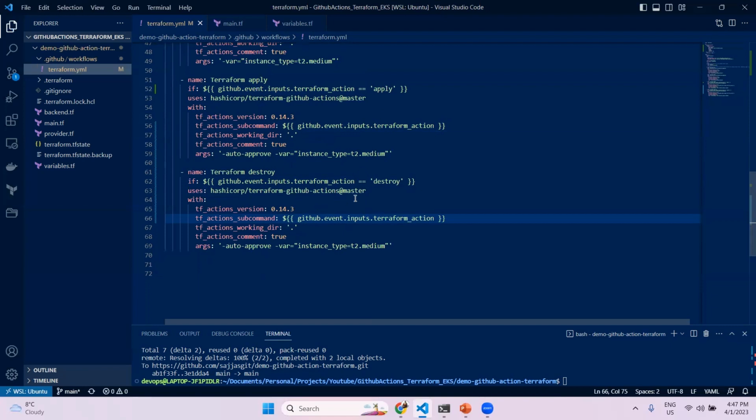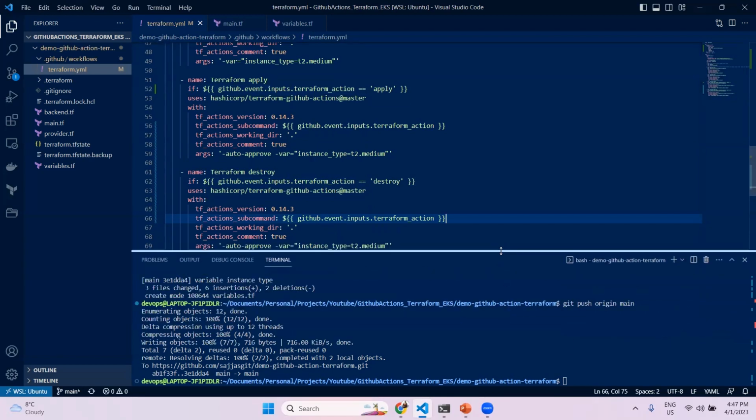Okay, so I think we have configured enough parameters. So let's go ahead and commit the code. Before that, let me do one more thing. Let me show you, in case I push the code into a different branch, how exactly the pipeline will execute. Let me show you that as well.